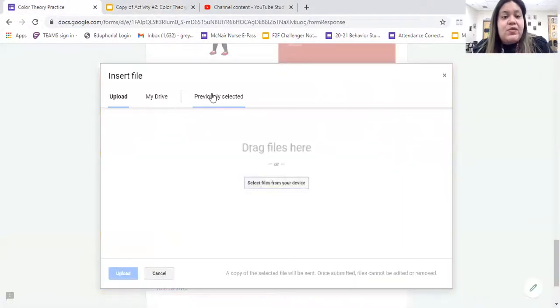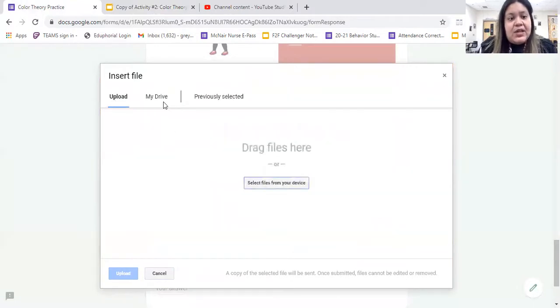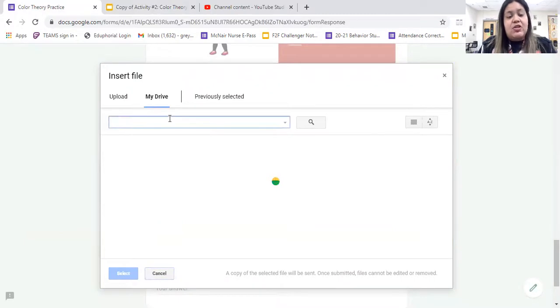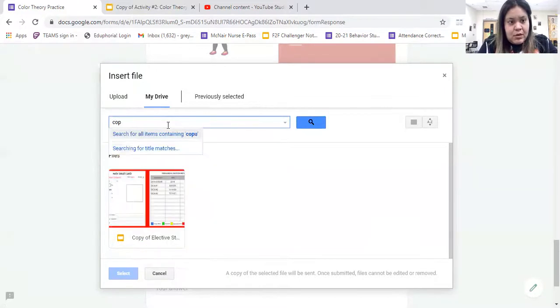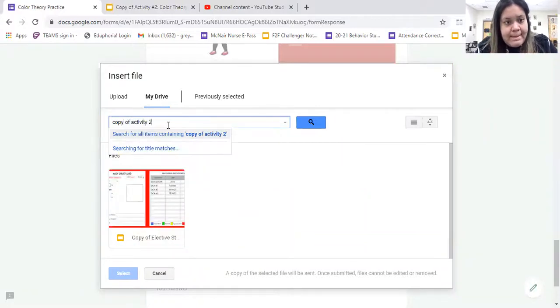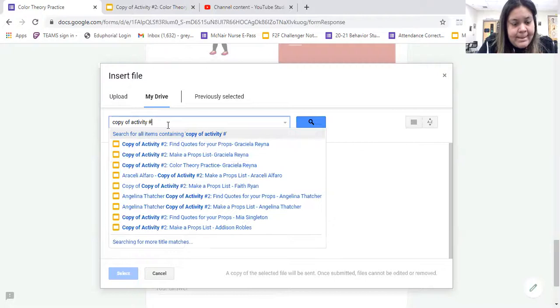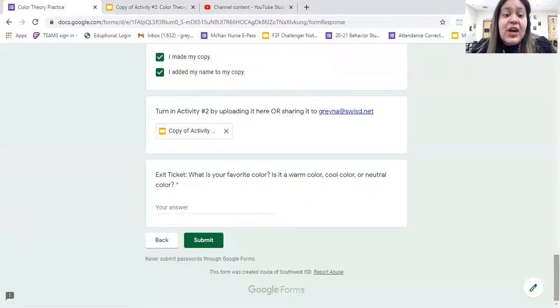Or the other way to do it would be like we've done before, where you click add file. Yours should pop up right away here, but I'll search for mine. Then I have my color theory practice. So then it's attached. And then the last thing you'll do for your assignment today is your exit ticket.